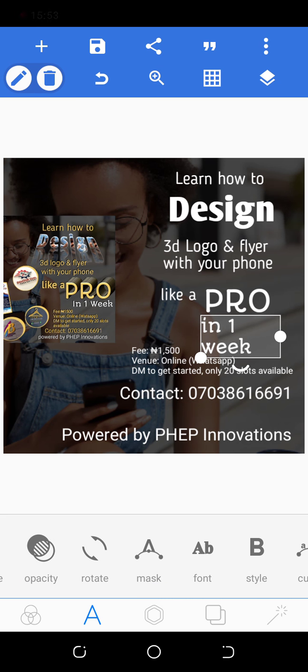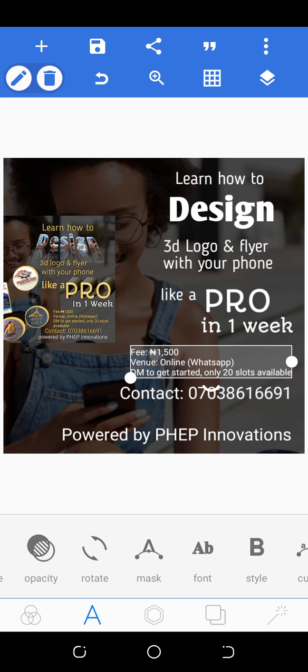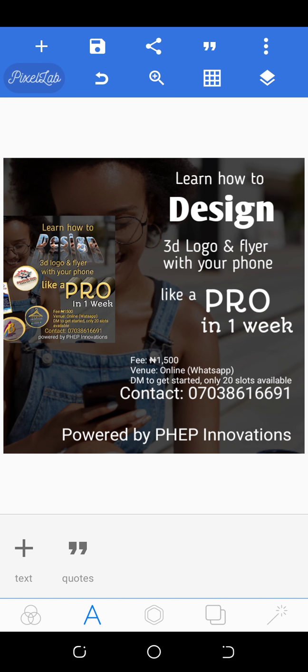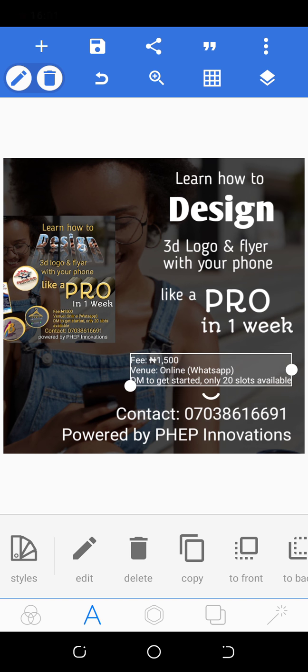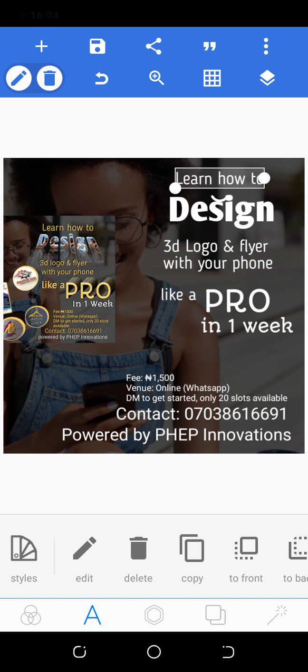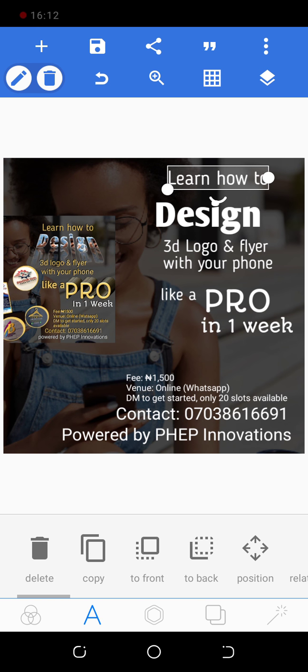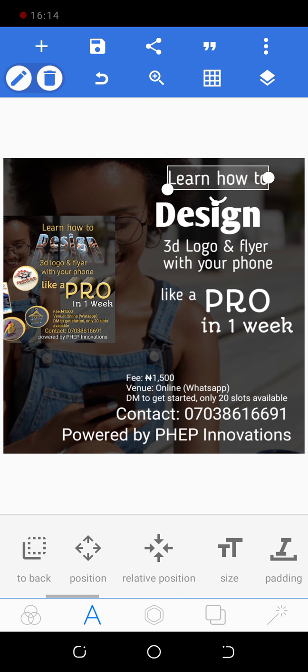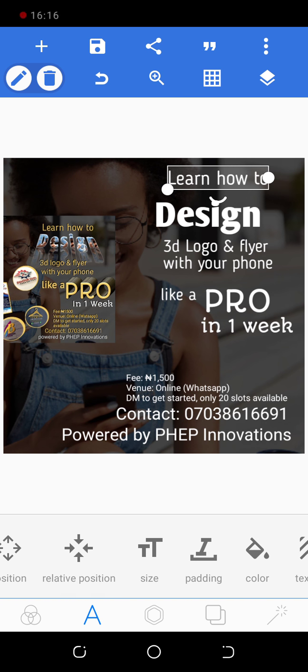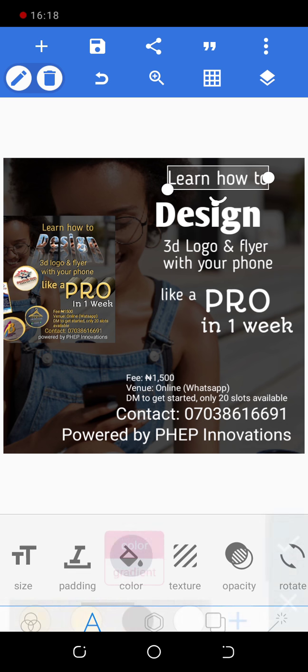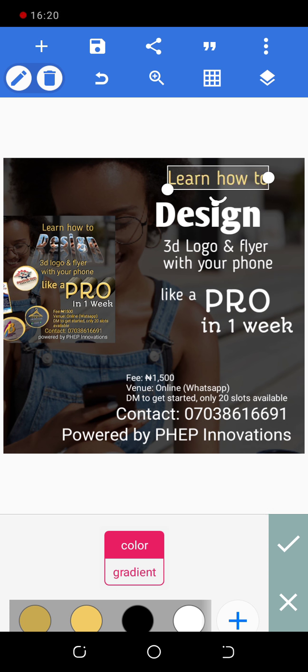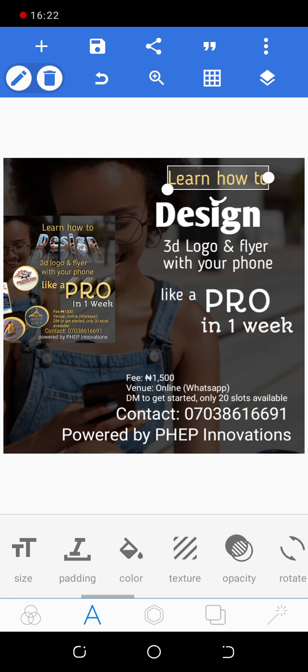Okay. Yes. Now let me stop there for now. The rest are just normal fonts. So now, let's make it a little bit bigger, and we change the color. As we can see in our flyer, the color is yellow. Mark.